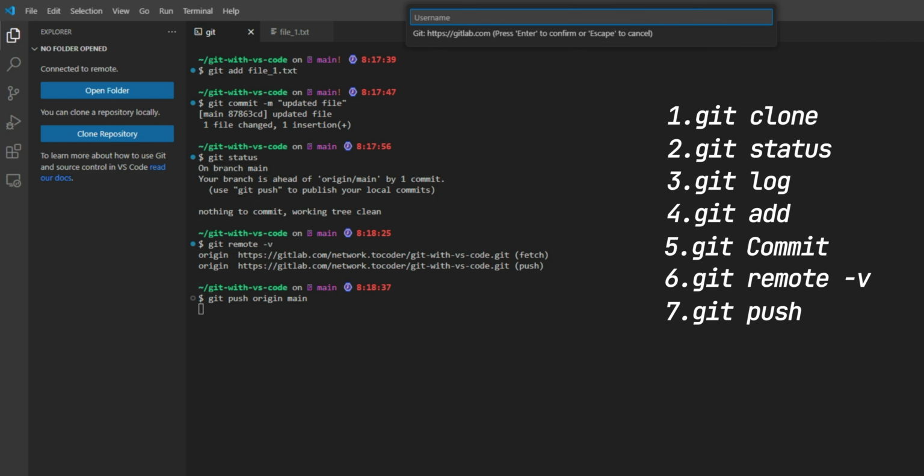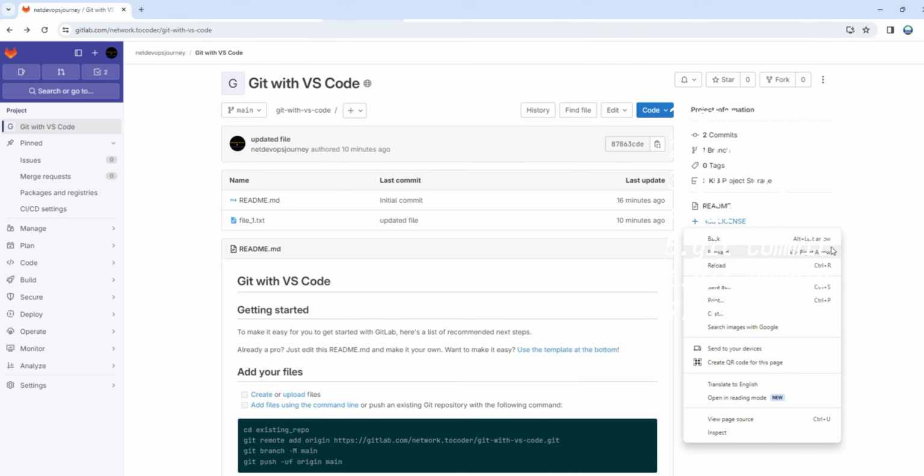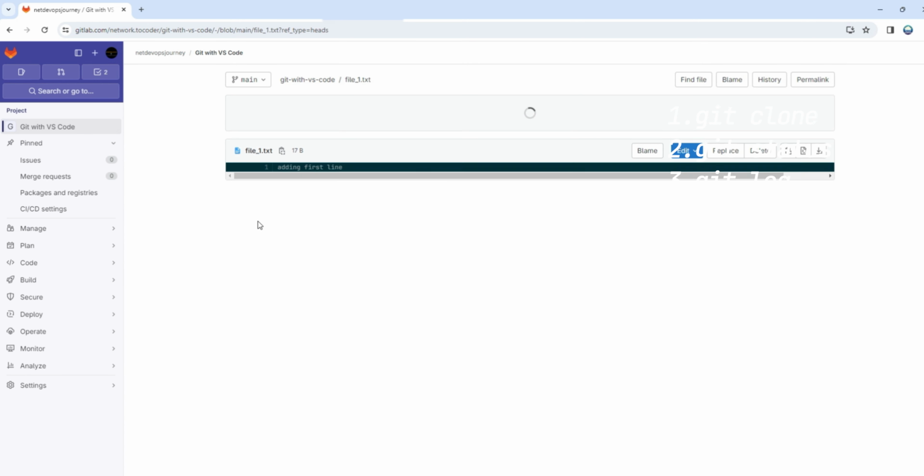It prompts for the username and password for the GitLab authentication. We can also provide a token instead of a password. Alright, so we have pushed our code now. Now we can go back to the GitLab page and look at those changes. We can see that whatever changes we have made on our local terminal have been updated to our remote repository.